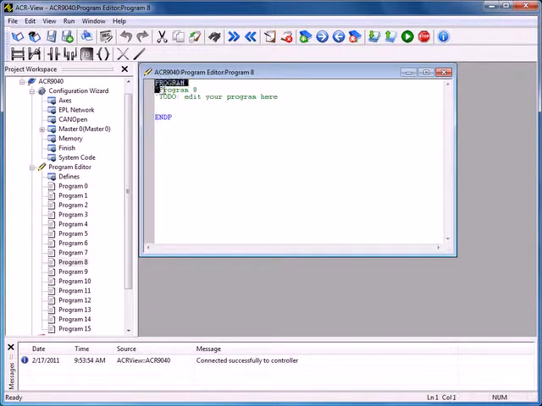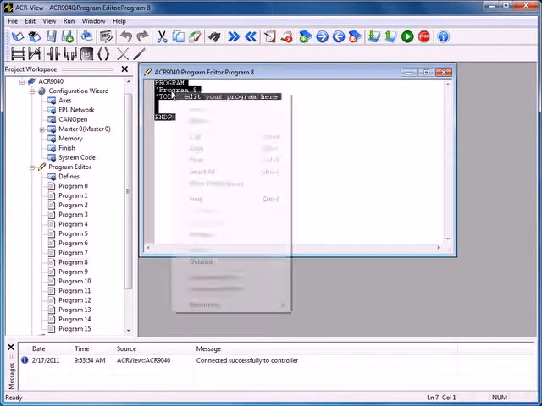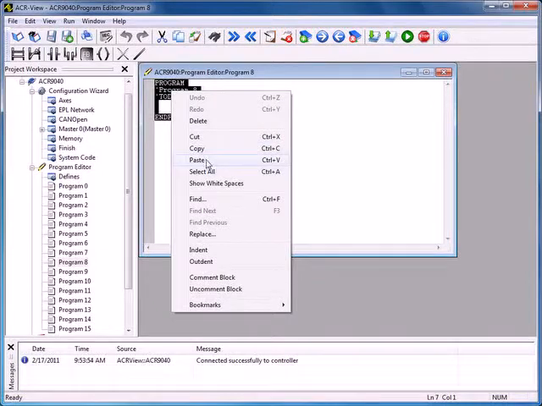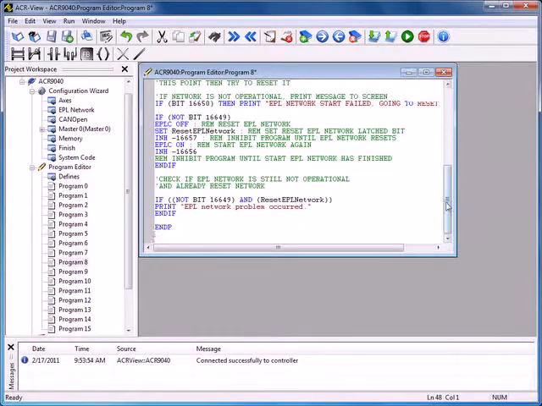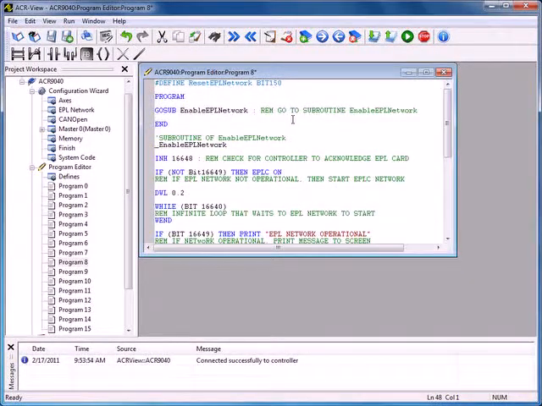Now notice a #define is defining a variable that's a local variable for this program, and it needs to be outside the word program. So the very first thing in here is a define for a variable called reset EPL network, and we're setting that to bit 150.